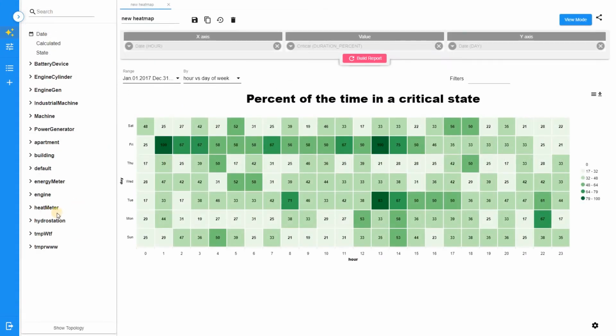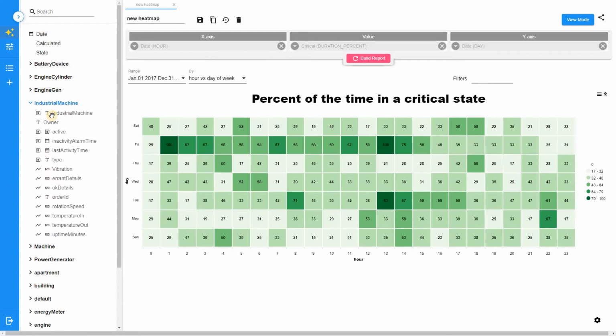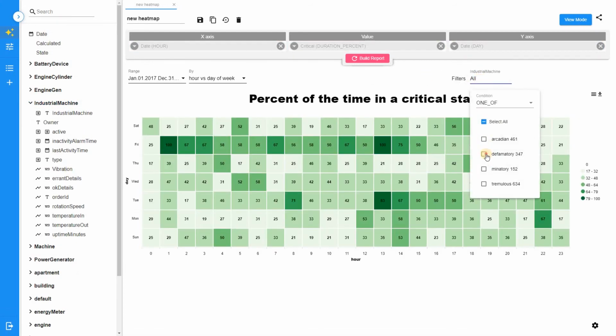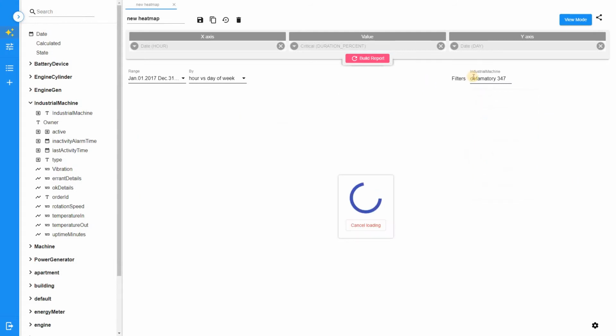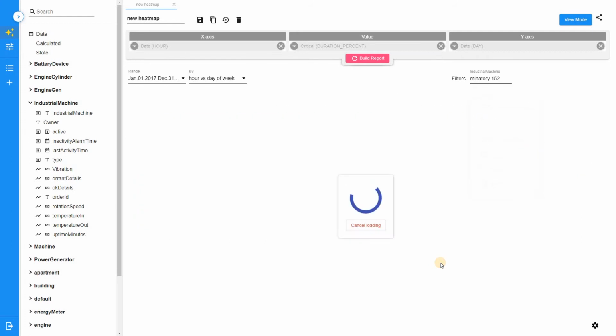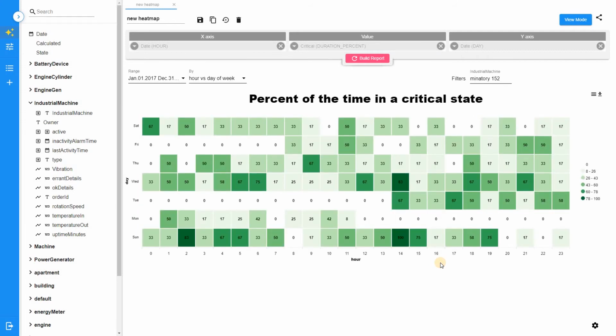We can use multiple fields from different assets or devices to calculate the state. In this example, we want to detect how much time machines have spent in the critical state. Such visualization will give us an understanding on how the machine performs compared to other machines and when it should be maintained to prevent the downtime.